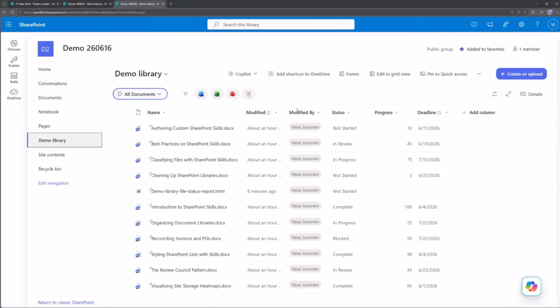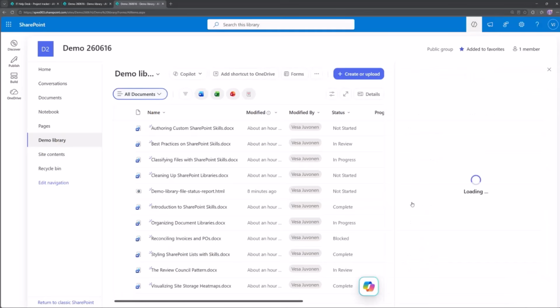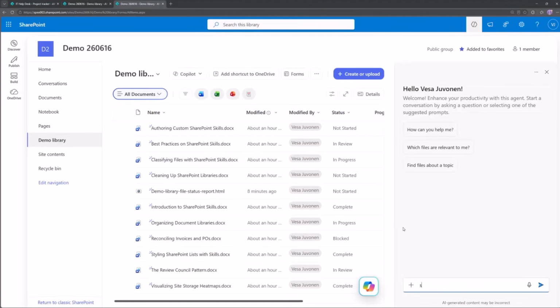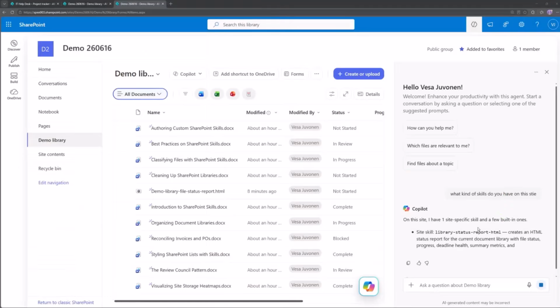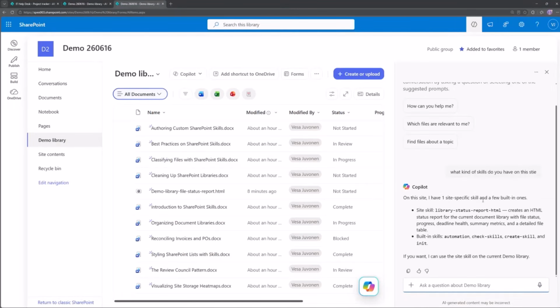But as an example, in this site now, if I go and open up the Copilot in SharePoint, and then I say, what kind of skills do you have on this site? Well, the typo doesn't matter. That's the beauty of AI. Even though I created a typo, it doesn't actually matter, but it's able to understand the different skills. Right now, it didn't actually yet refresh with the new skill, but it is going to refresh that in any second. So it's able to see the HTML skill over there as well.